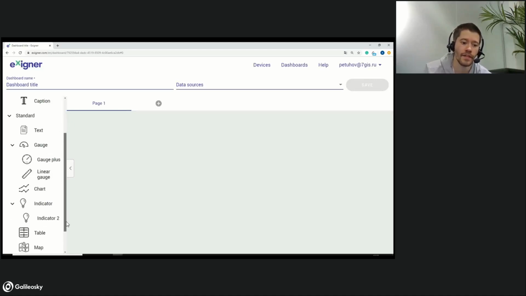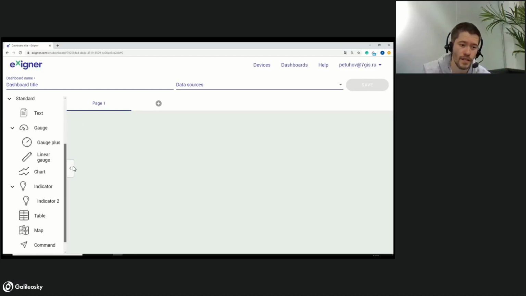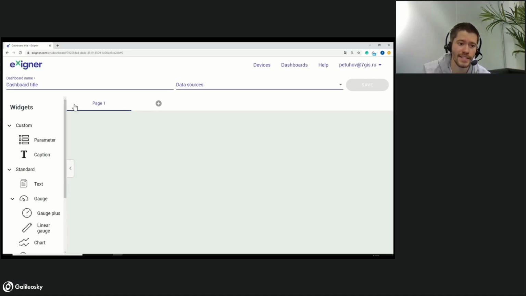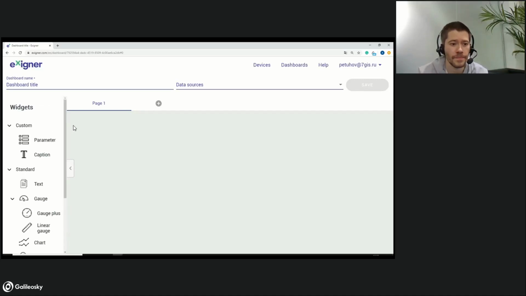I'm saying that they are available at the moment, meaning that it is possible, and I think there are even certain tasks to create new widgets as well. But for now, this list is all we have that we can use to work with the Exigner. The dashboard title is what you see when you are accessing the dashboards page. So we can, for example, name it webinar dashboard.